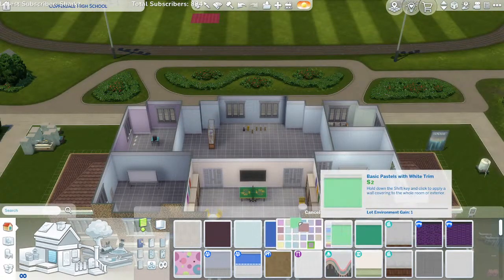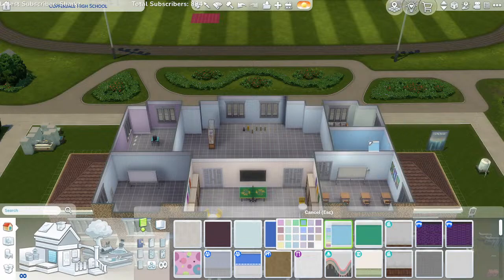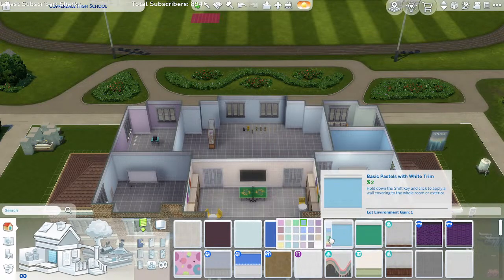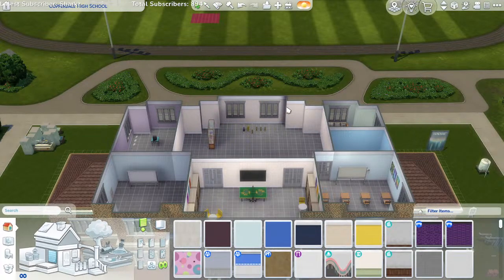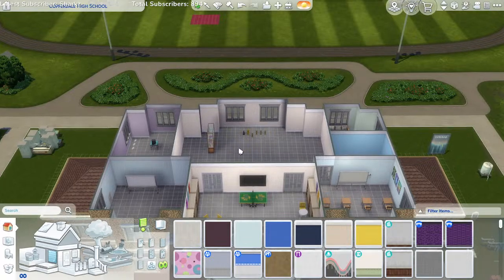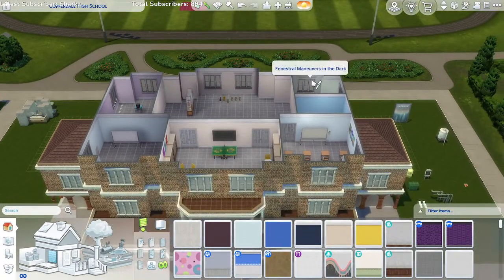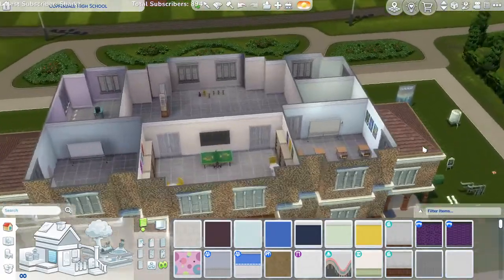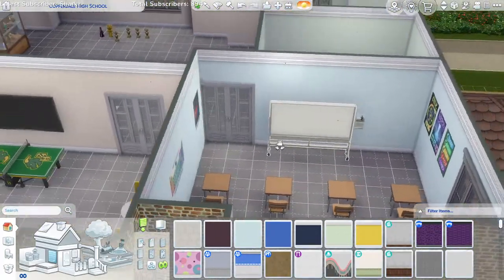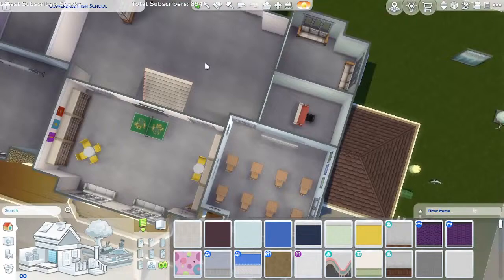Okay, I think it's pastels that we're sticking to. Oh, what if I go with like a nice orange? I could use the exact same colour there. I don't know. I'm a bit stuck. You know what? It's fine. It'll do. Now for flooring.